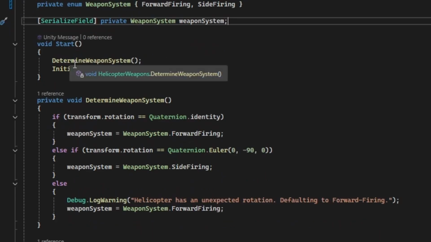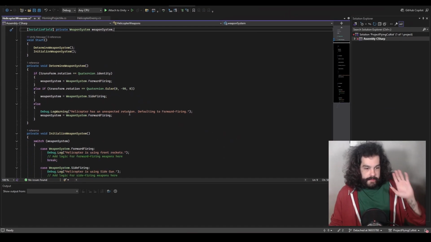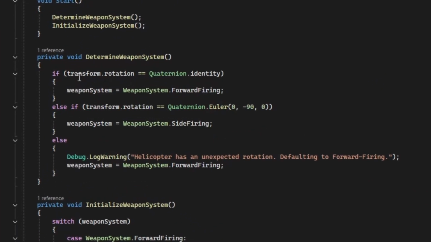First thing we're doing in start is determining our weapon system, and then we are initializing our weapon system. I haven't done any of the initializing weapon system code yet, so I'm just going to go into the determining weapon system code. To do that, we just look at our rotation. If our transform rotation is equal to Quaternion.identity, then we're using the forward firing weapon system. Else if we are equal to Quaternion.Euler minus 90 degrees on the y-axis, then we're using the side firing system. Else something's gone wrong, I throw up a warning, and we default to the forward firing.